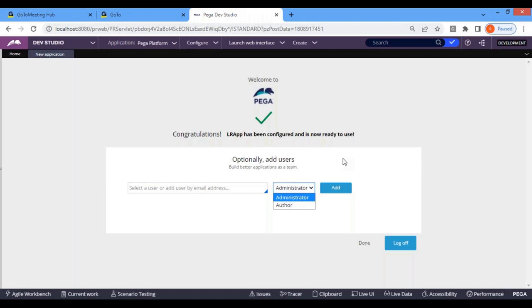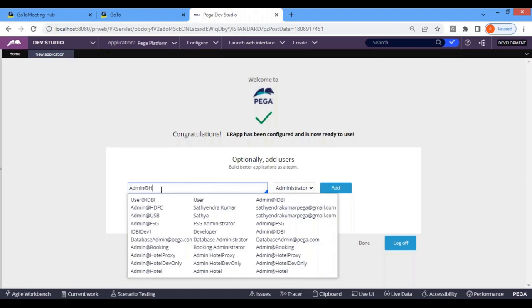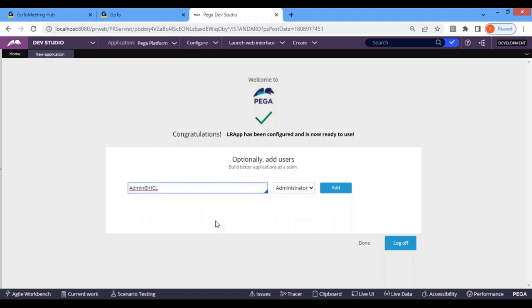Mainly we use admin, manager, and user roles in real-time applications. And we have an author, where the author can design the case types, mainly for demoing purposes. Let it be the default option and create operator ID. I'm going to create an initial operator ID called admin@HCL. Once we log in to our application, we can create various other operator IDs.